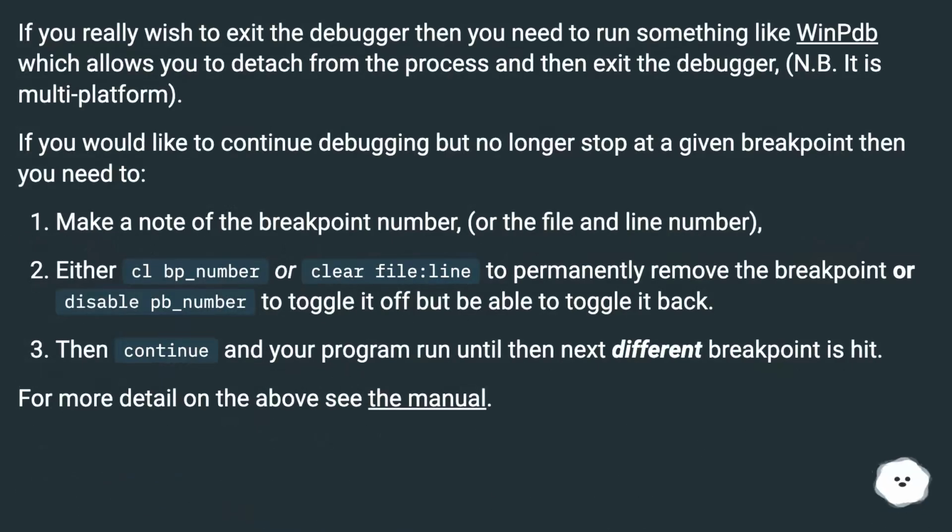If you really wish to exit the debugger, then you need to run something like WinDbg, which allows you to detach from the process and then exit the debugger. NB, it is multi-platform.